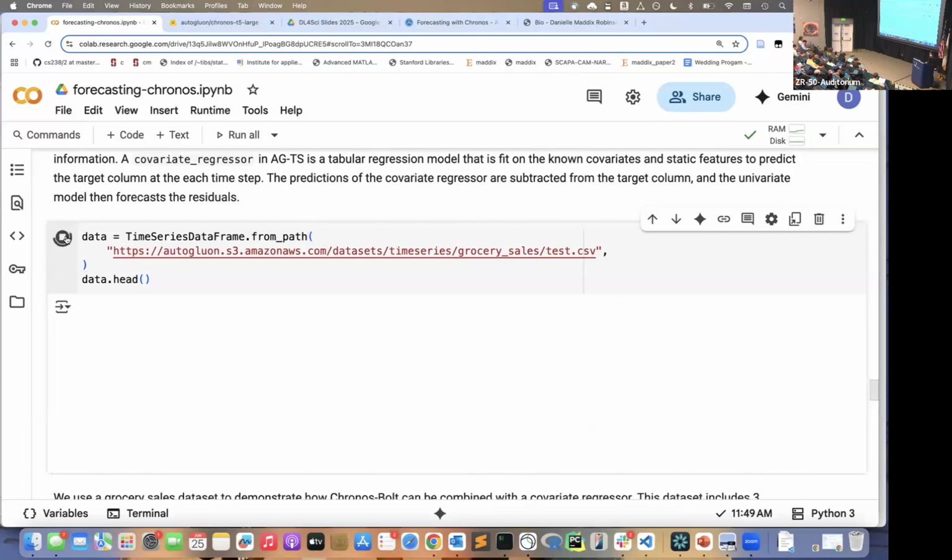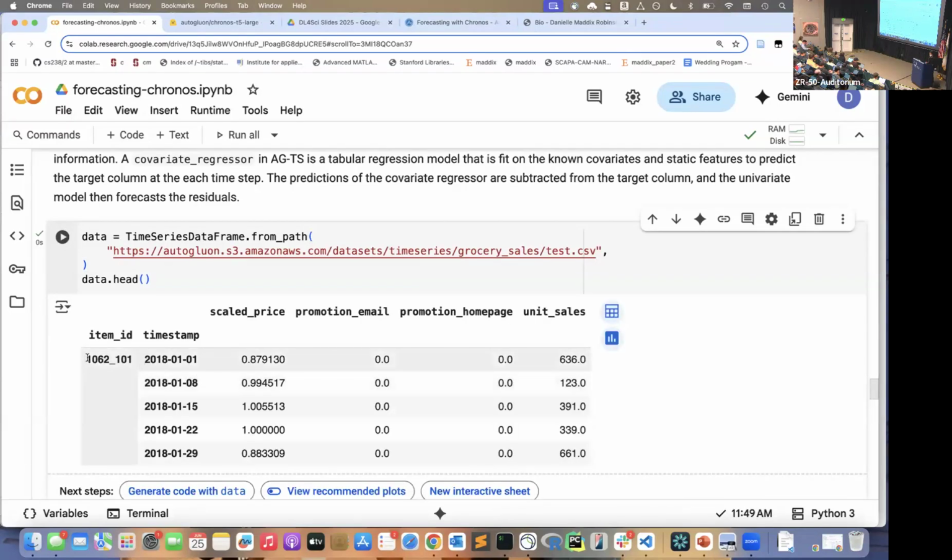So if we feed in this grocery data set, what do we see? We again see the time ID column. This is always required. The timestamp similarly is also always required. Here we see the frequency is at 1 week intervals. And then here we're going to have the features. We're going to have promotion email, a binary feature of whether there's a promotion or not. And then we also have the unit sales, which is what we're going to be trying to predict. And also this promotion.